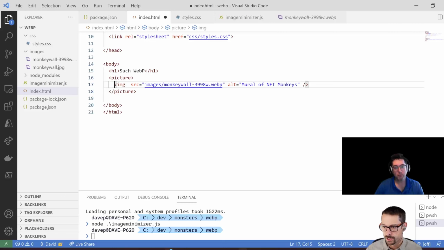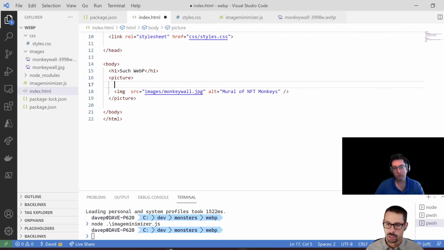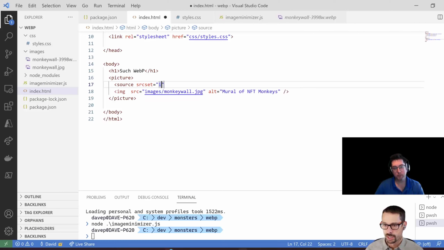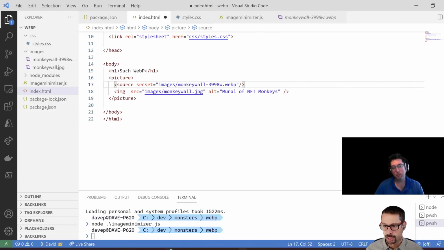And what you do is you wrap your image in a picture element, like so. And I'm going to move this one back to the original JPEG here. But then I'm going to give it a set of sources. And with the source, I give it a source set. So this is where I'm going to specify my WebP version. And then I give it a type.